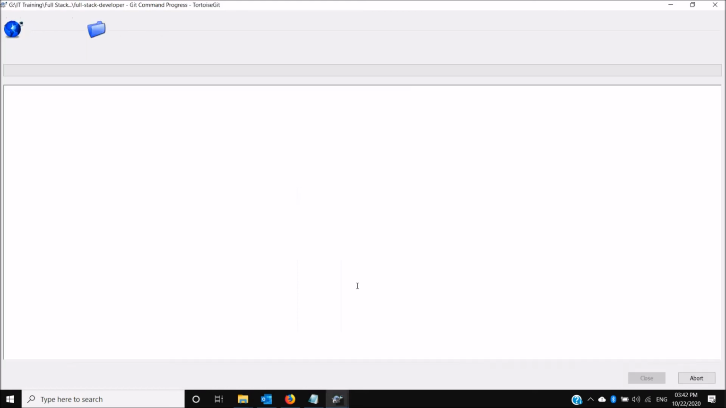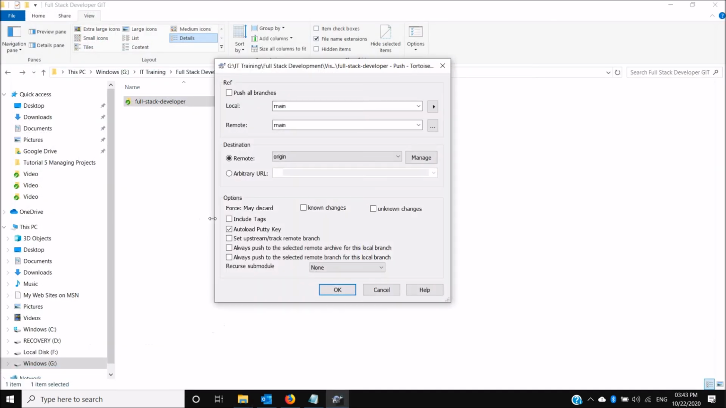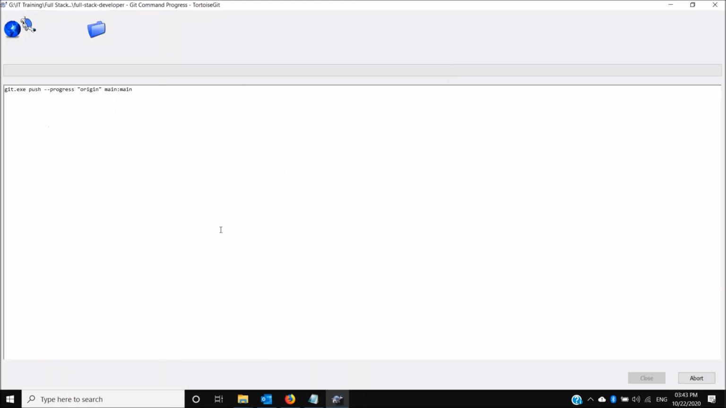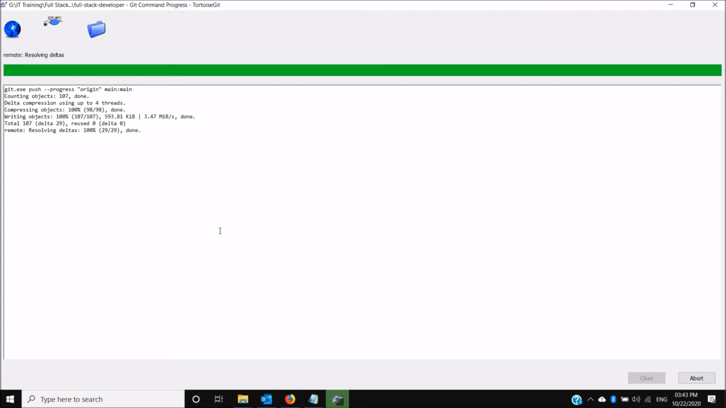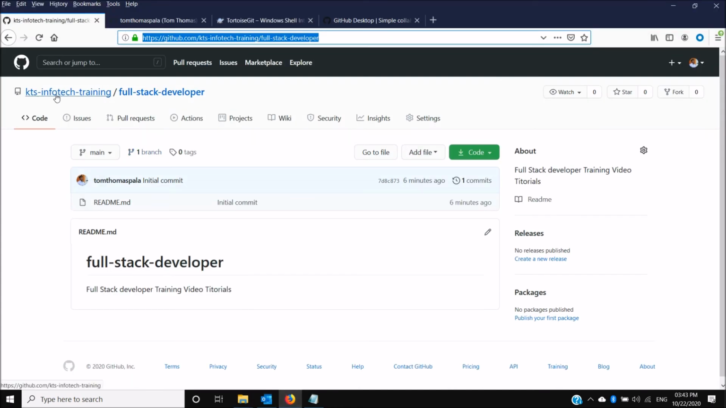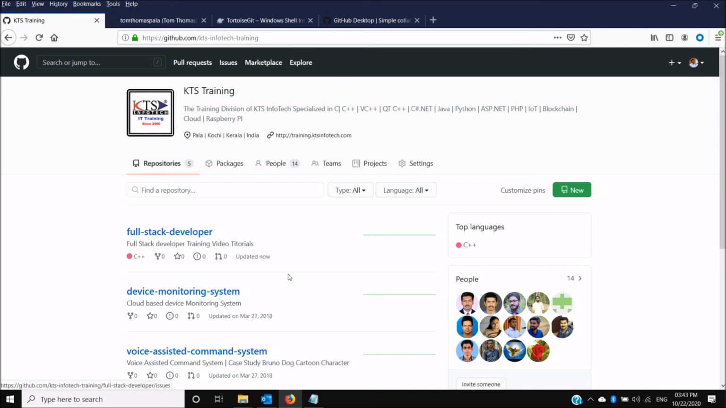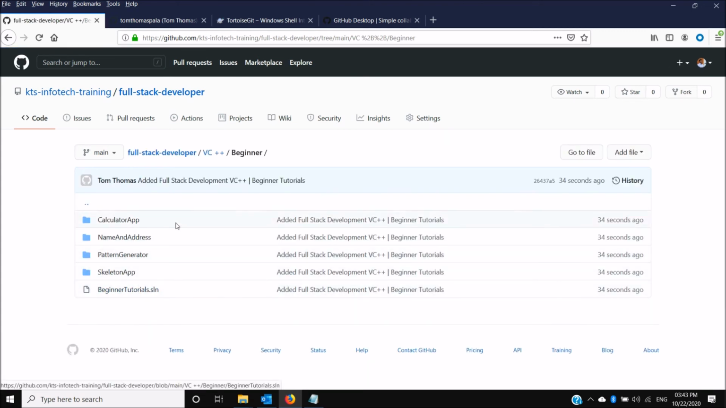Once you commit, you then need to push it to GitHub, push it to the main. There's nothing like main there yet, so you will be pushing it to the main like this. Once you push it to the main, if you look at that GitHub page, you can see all the things are already pushed to this location. See, VC++ beginner. All these things will be pushed.